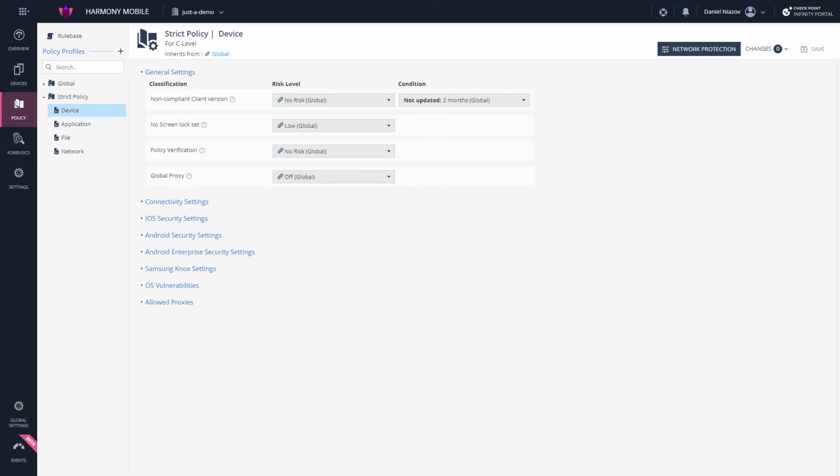Beyond the global policy profile, you can create your own custom policy profile and configure it based on your business and security needs. As you can see, it inherits its baseline from the global policy profile. A custom policy profile is especially useful when you need different policies for different groups of devices, for example, when you need to enable stricter security controls for your VIPs, etc.